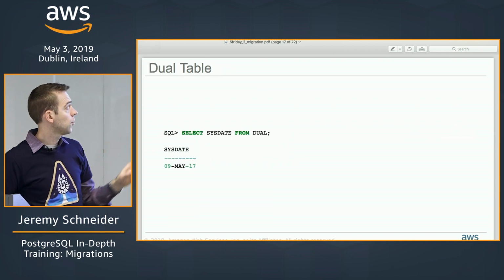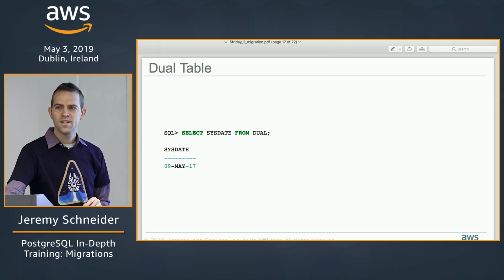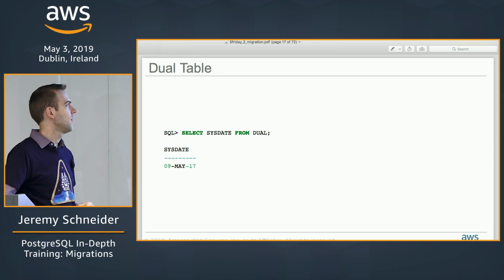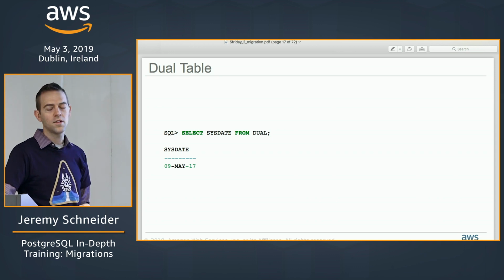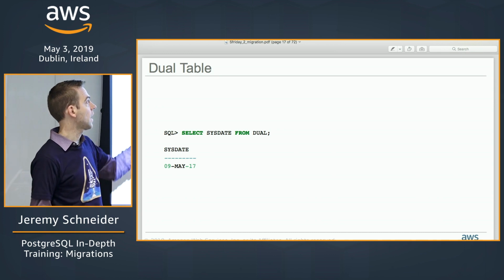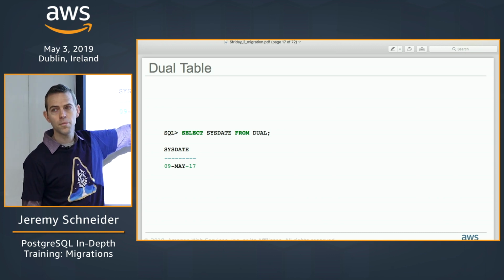Okay, has anybody ever heard of dual in Oracle? You've heard of it, have you? Okay. Oracle has this thing called a dual table, and all it is, basically, is an empty table with a single row. The reason it's there is because in Oracle, you cannot have a SQL statement without a from clause. You always must have from.